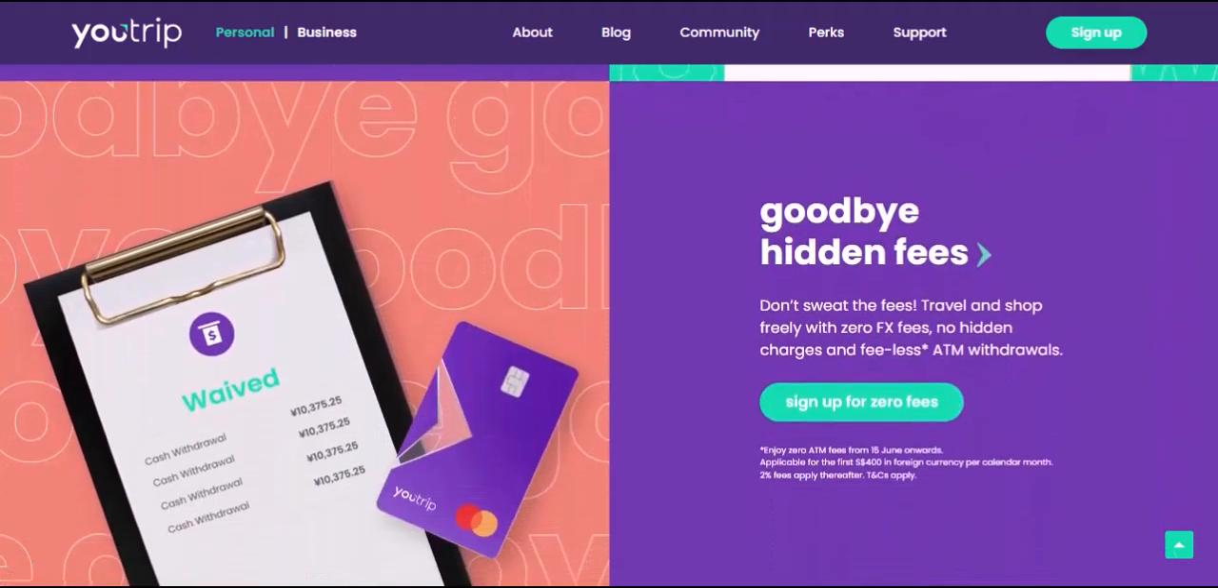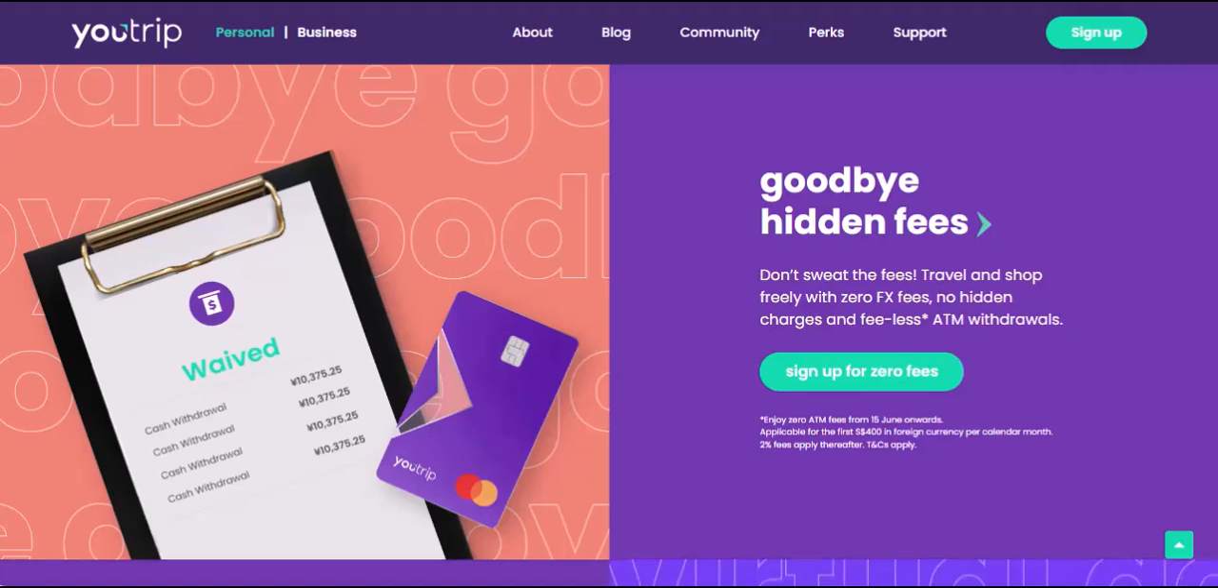Bonus tip: top up your card. Before you jet off, don't forget to top up your YouTrip card with funds. You can easily do this by linking your bank account or debit card within the app and transferring money.